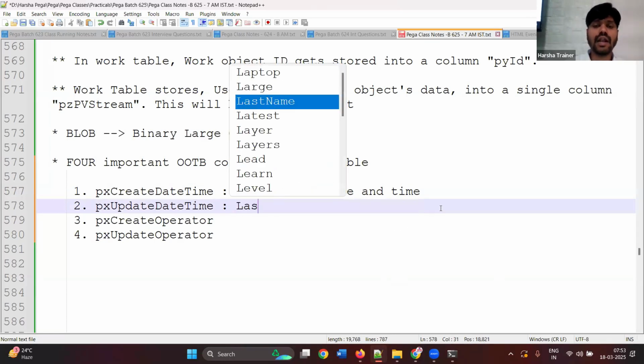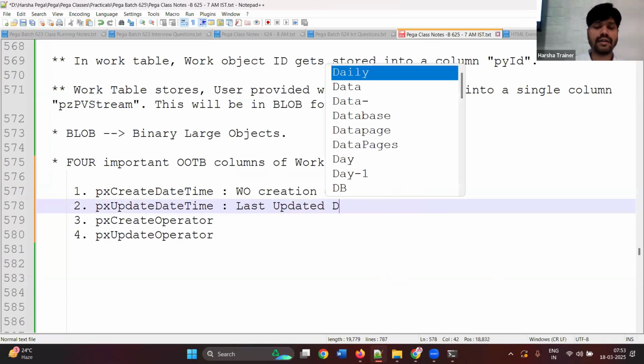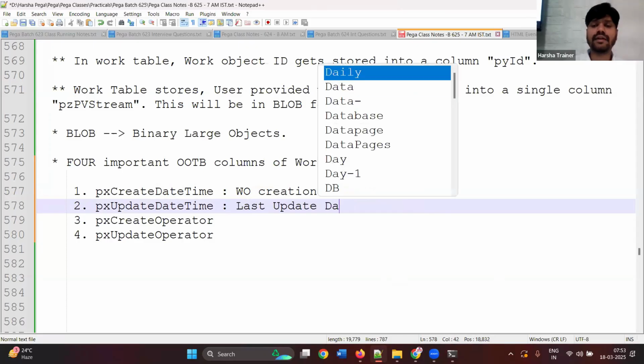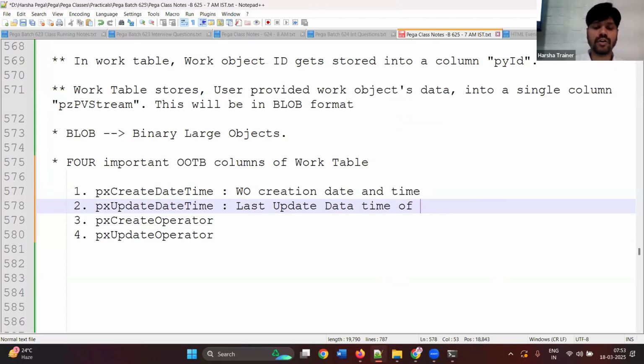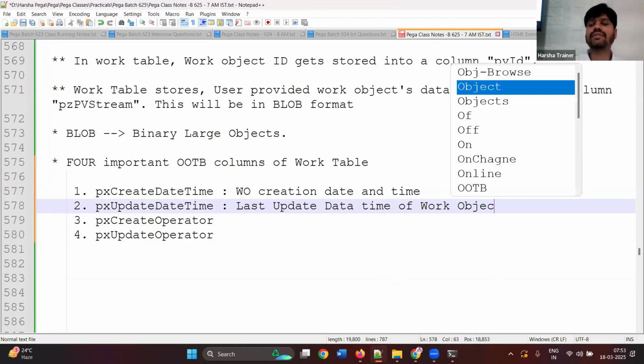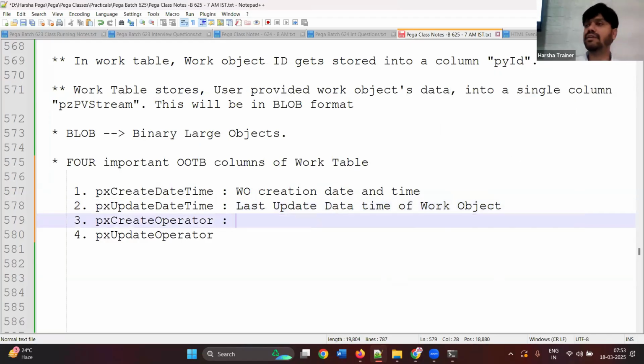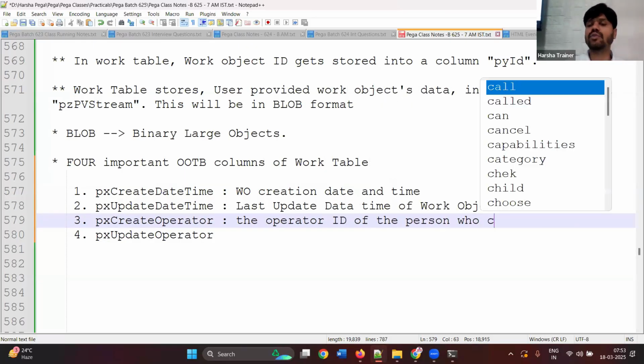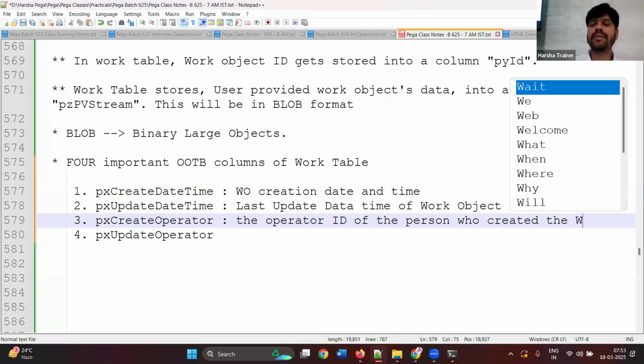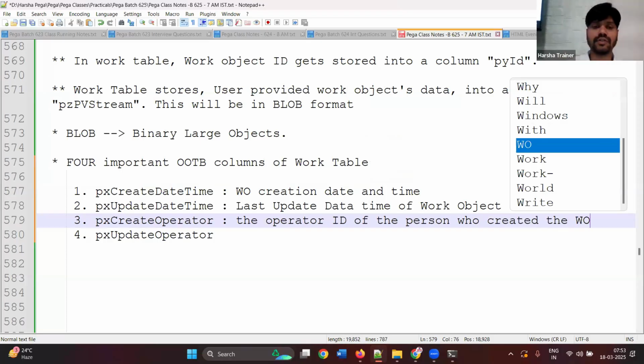Second one is last update date time of the work object. So, the last time when it was updated. So px create operator, you can guess and tell me who created. The operator ID of the person who created the work object, meaning who initiated the transaction.